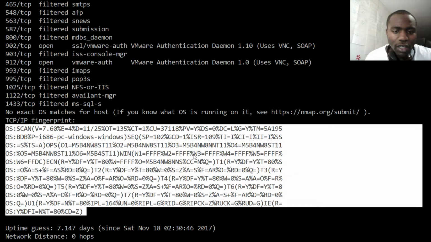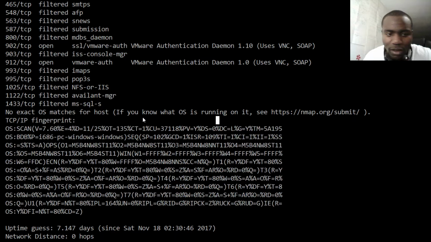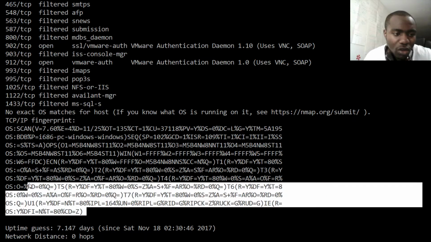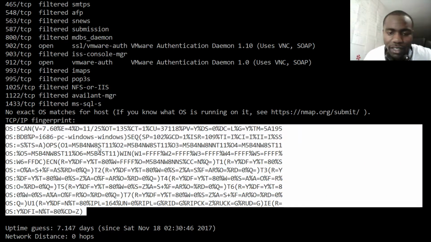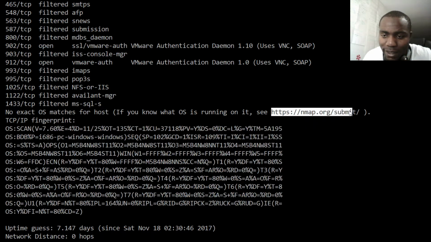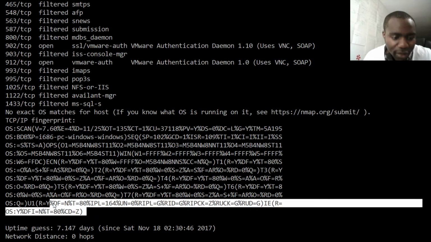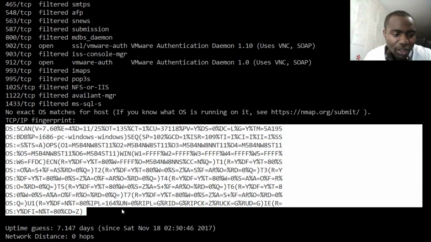So it's not currently seeing it, but if I really want to go in depth, I can go on this website. Like it told me, no exact operating system was found. It tells me if you want more information on your operating system fingerprint, you copy this and go into this website. I've actually done it before. You paste this fingerprint, and it's going to give you the information which was supposed to be displayed here. It could not display it.